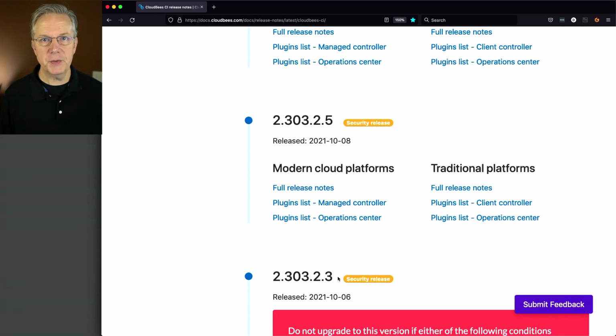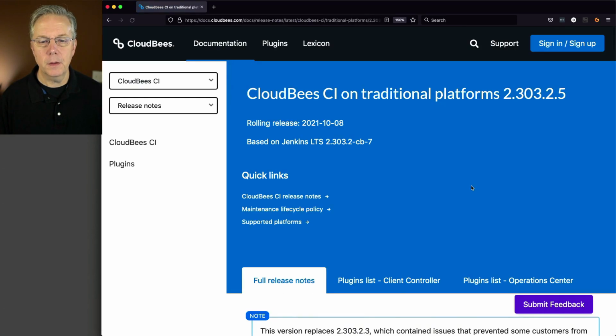The other thing about this release is there were no new features, bugs, or anything else specific to CloudBees CI for modern cloud platforms. So everything that we're going to be looking at today is under the CloudBees CI for traditional platforms. Okay, so let's go ahead and go over to our .5 traditional full release notes.